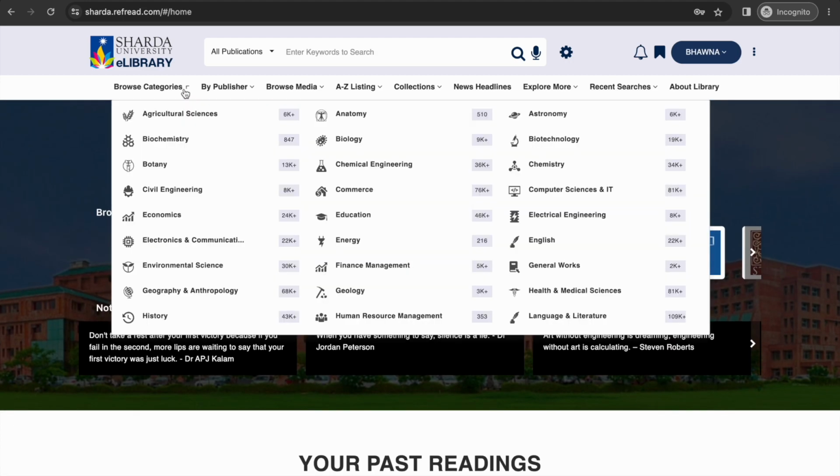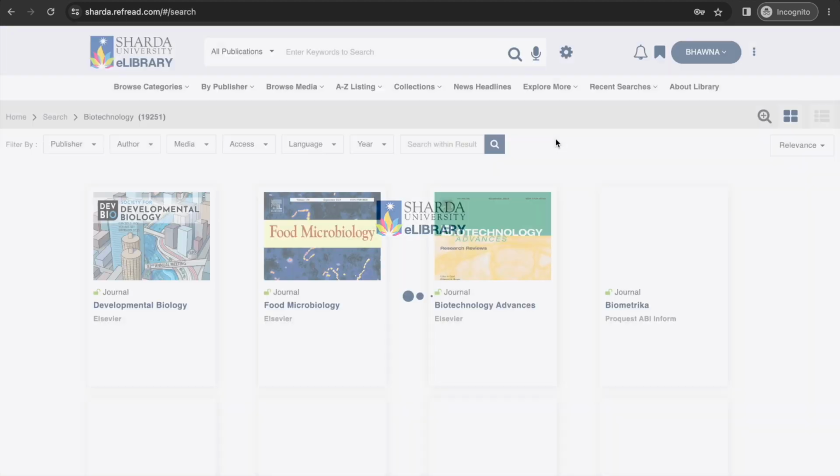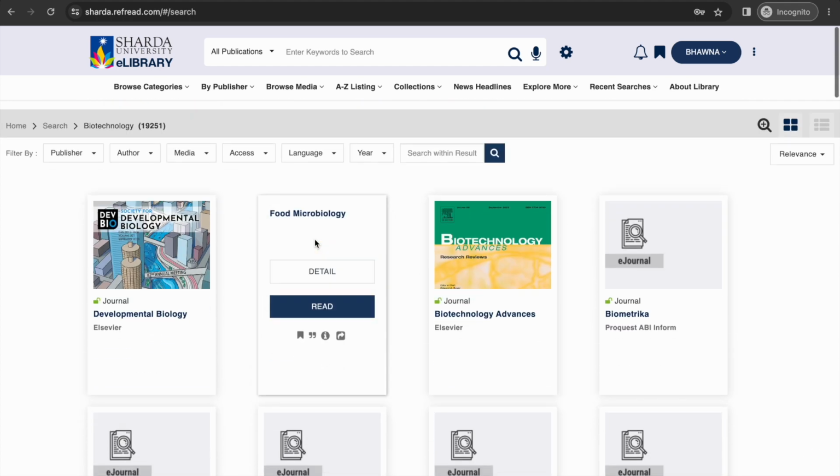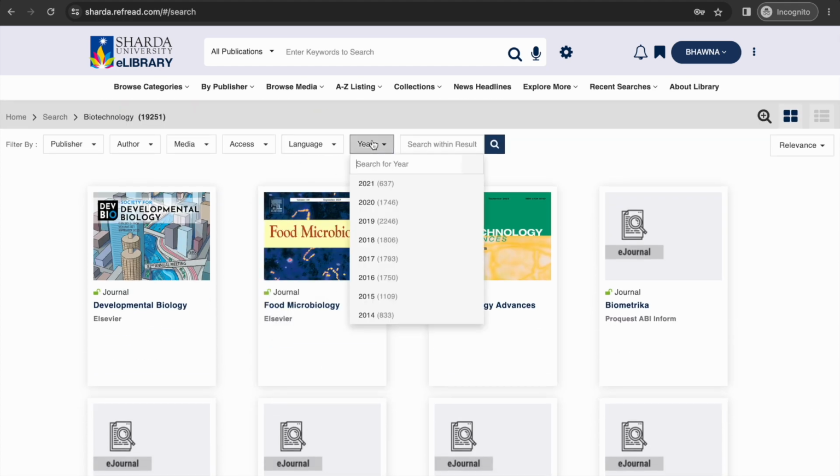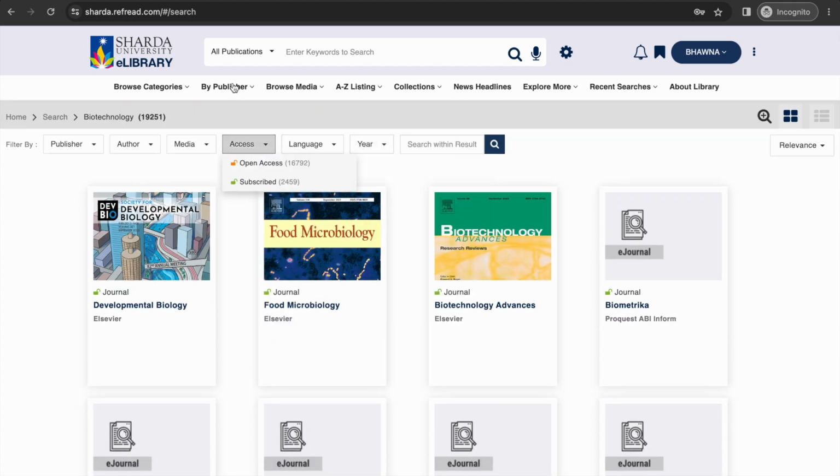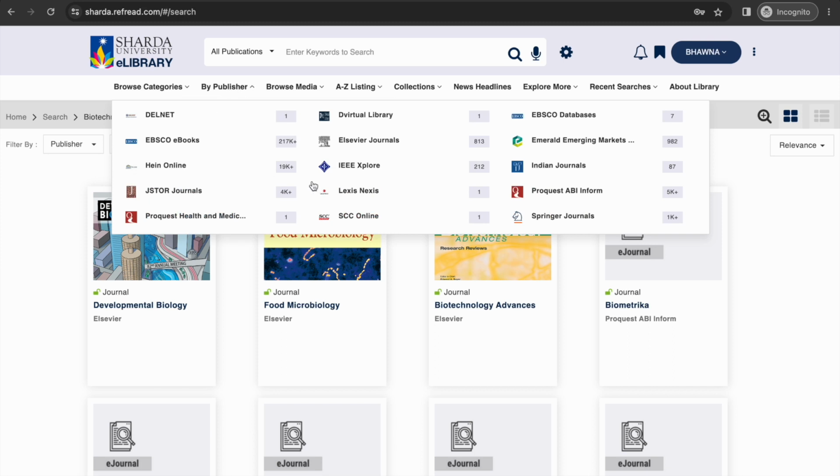You can browse the library by categories or subjects here. Click on any of these subjects to list the resources for that particular subject area or discipline. You can also browse content by publisher. These are all the subscribed databases or content platforms which are licensed or subscribed by the Sharda University Library.